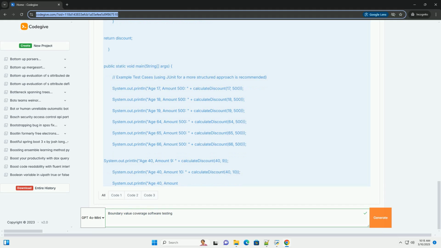Max minus 1: a value slightly below the maximum. Max: the maximum allowed value. Max plus 1: a value slightly above the maximum allowed value. Invalid data type: optionally, instead of valid data types, test with invalid data types. For example, use a string when expecting an integer.